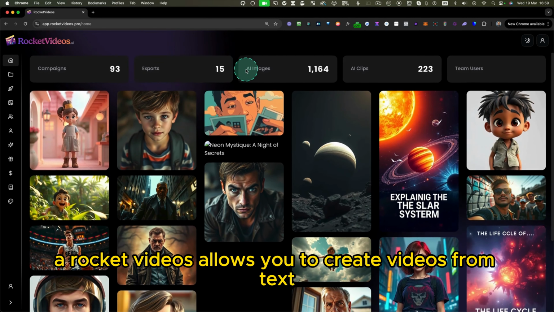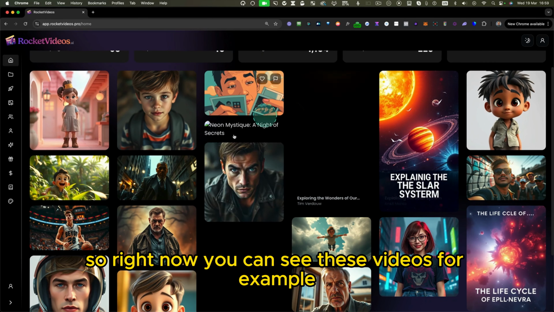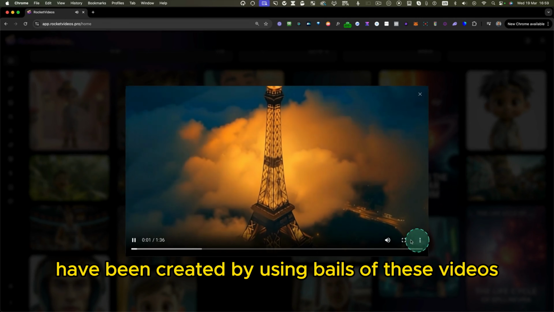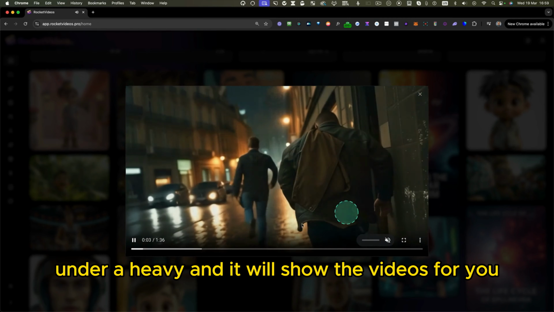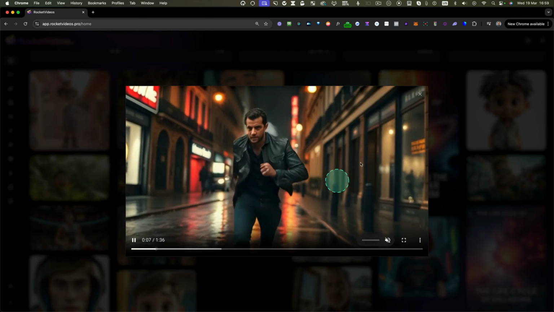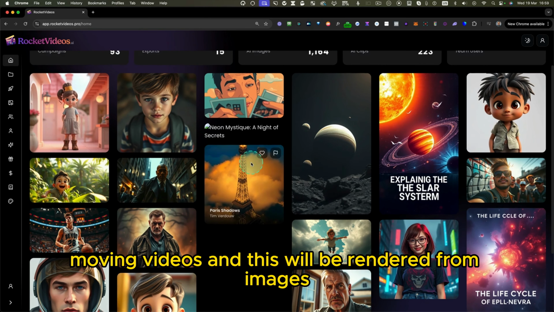Now Rocket Videos allows you to create videos from text. So right now you can see these videos, for example, have been created by users. You can open these videos and it will show the videos for you. So here you can see these are really moving videos, and this will be rendered from images.